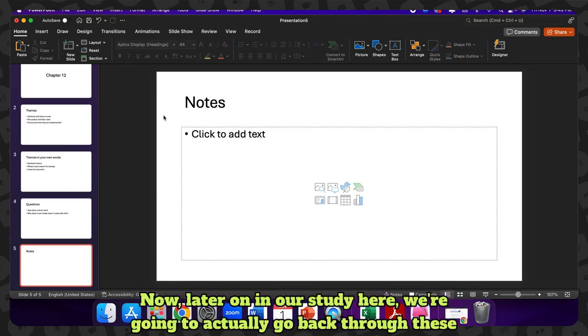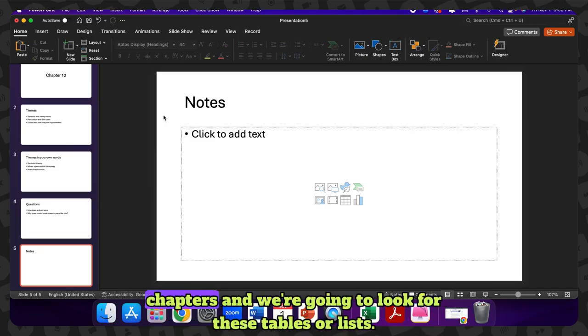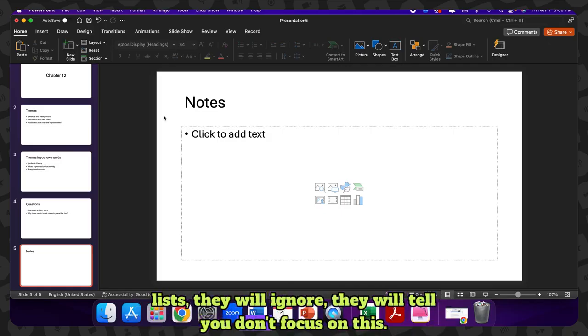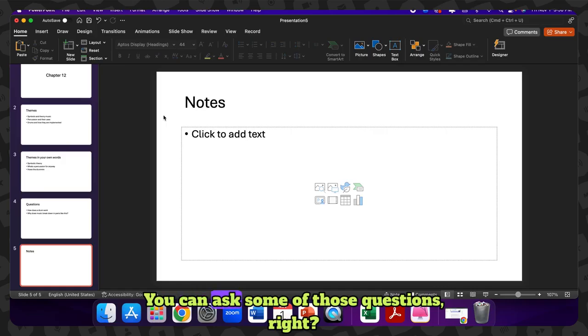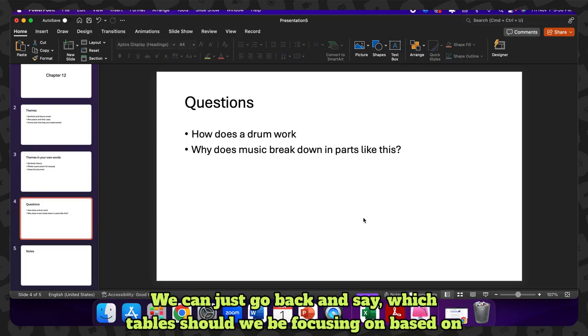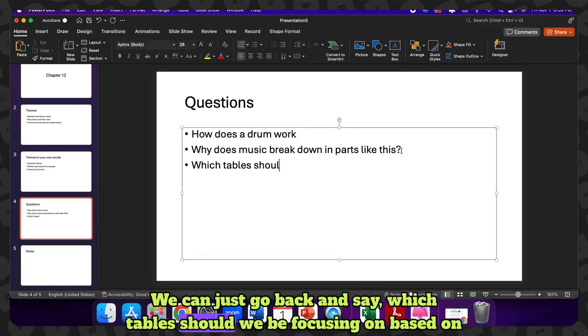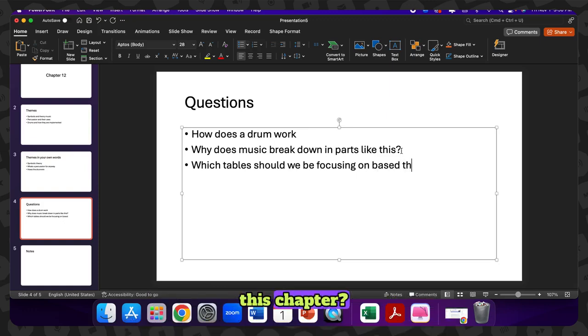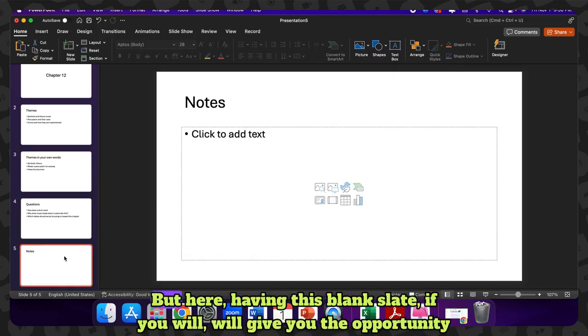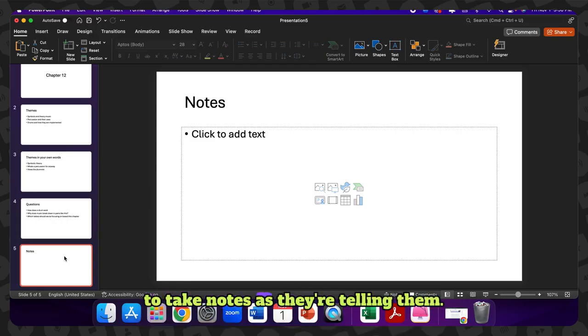Now, later on in our study here, we're going to actually go back through these chapters and we're going to look for these tables or lists. But as of right now, I don't want you to do that because some of these tables and lists they will ignore. They will tell you don't focus on this in their lecture. You can ask some of those questions, right? You can think about that. If you pass some of those questions, we can just go back and say, which tables should we be focusing on based on this chapter? That's a question you can ask the professor at some point when they ask, are there any questions? But here, having this blank slate, if you will, gives you the opportunity to take notes as they're telling them.